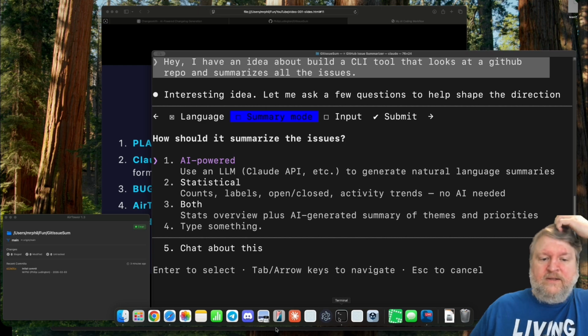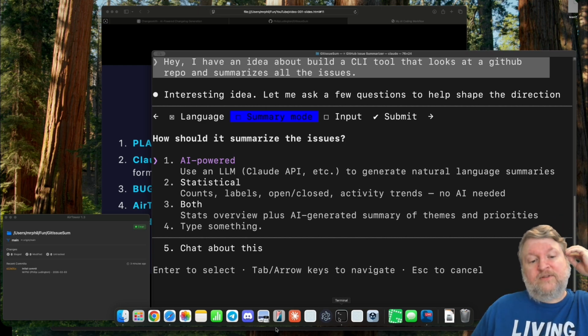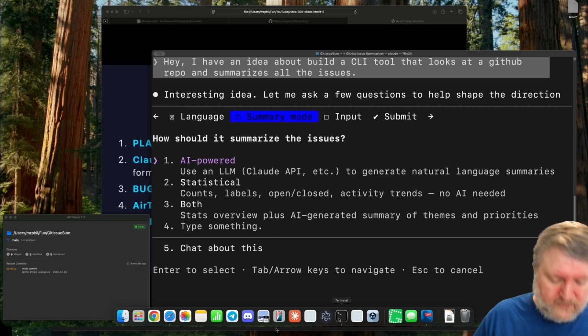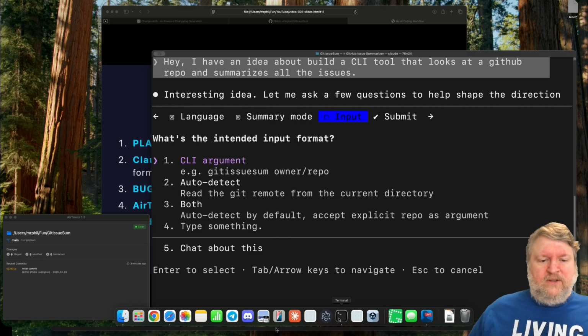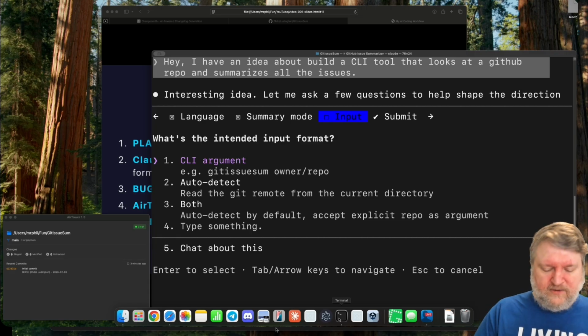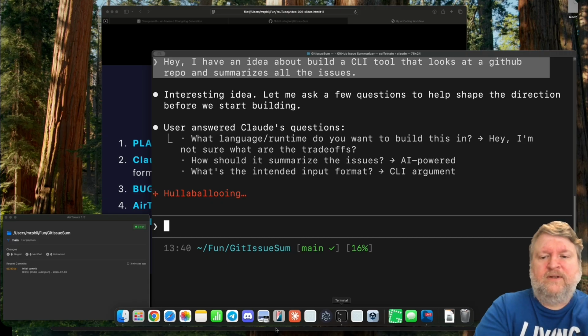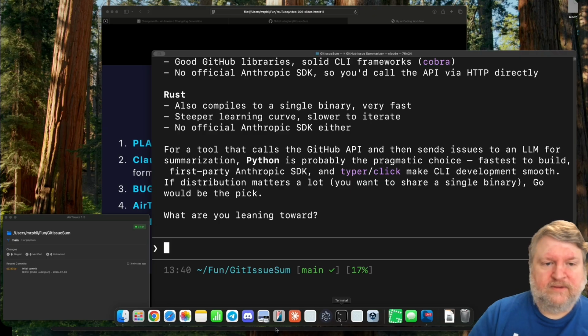And then it's saying, oh, so it's gotten smart. It's like, oh, are you thinking an AI-powered summarizer or a statistical summarizer? We want AI-powered. And let's see, what intended input? Are we going to just give it the link to the repo? Yeah, I think so. Then we hit submit. Now it's going to think about these answers and respond to my customized answer about whether or not to use a language.